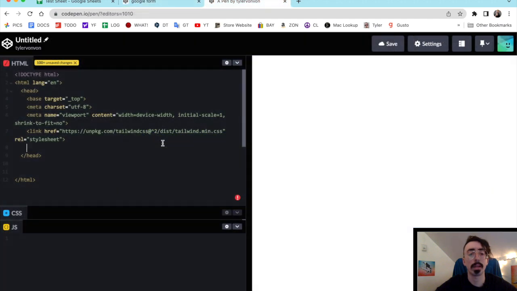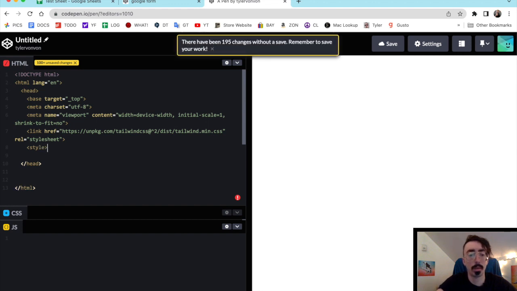So here we are back in CodePen. We're just going to start with our head here, with our meta tags and a link to the Tailwind CDN here. So this is very important, the Tailwind CDN, because we're going to be working with Tailwind. And there's only one style property we're going to use here.